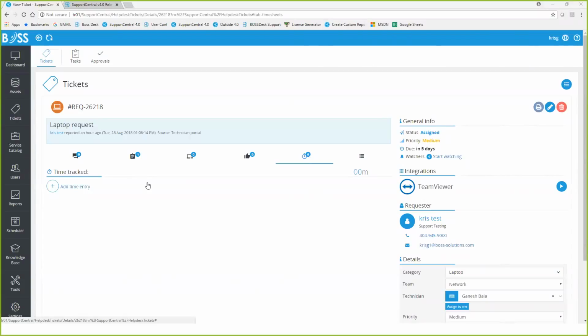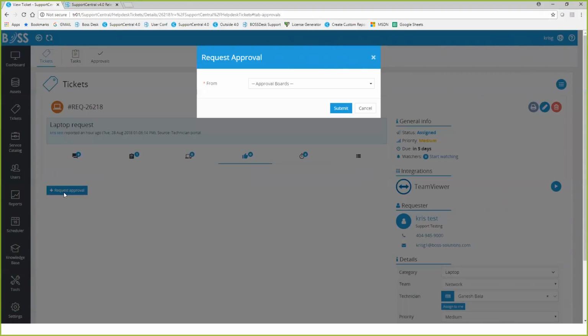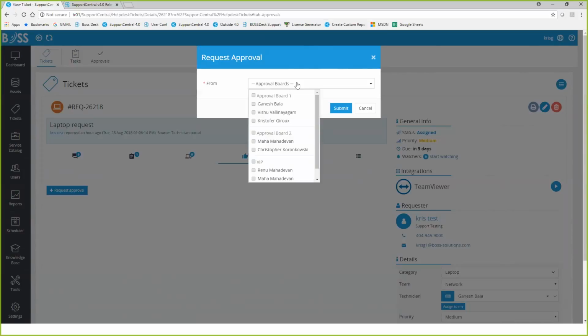And that brings us over to approvals. So approvals, there's several ways to do this. You will create boards. Now, you can call these approval boards whatever you want: Managers, VIPs, hardware, software, whatever you want to name them.